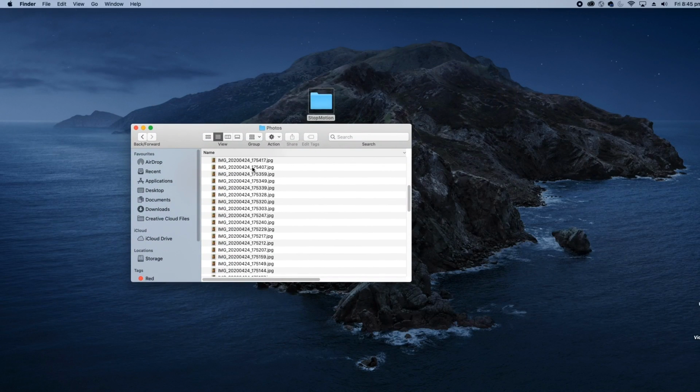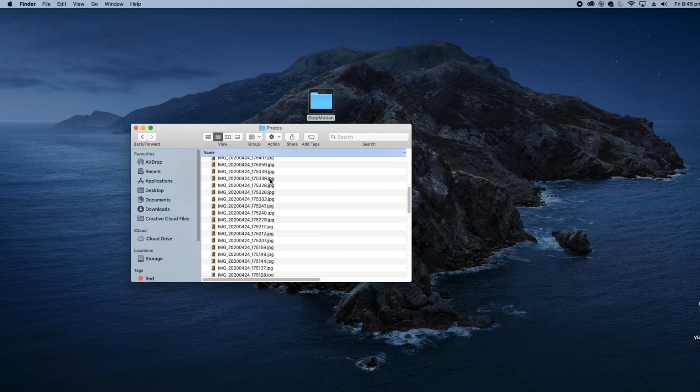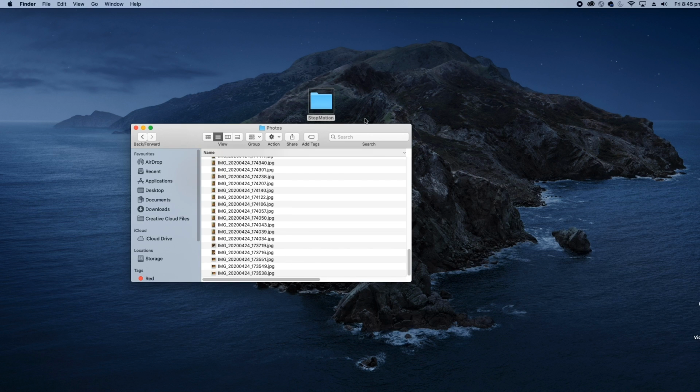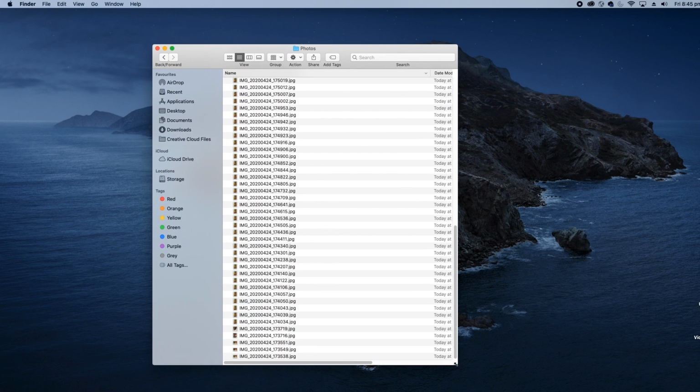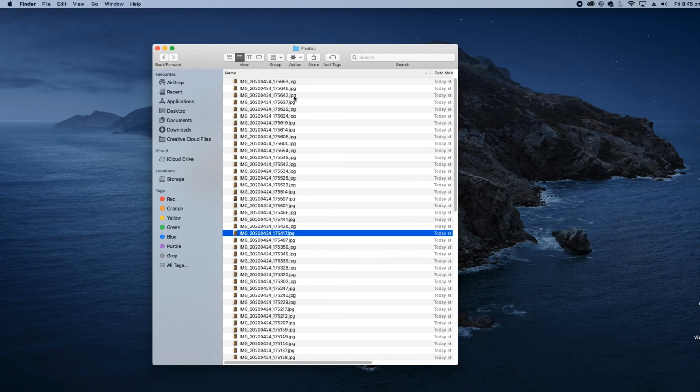Okay, so once you've got your stop motion images on your computer, they should look something like this. This is now called an image sequence. It's a bunch of images that you want to turn into a video.